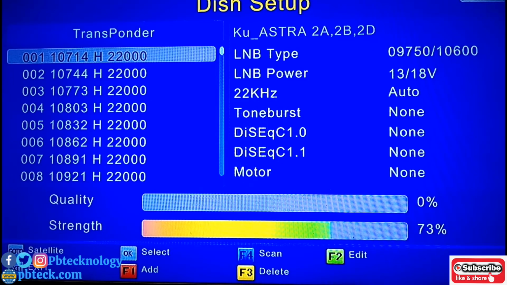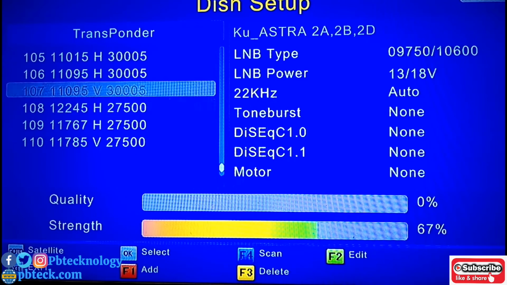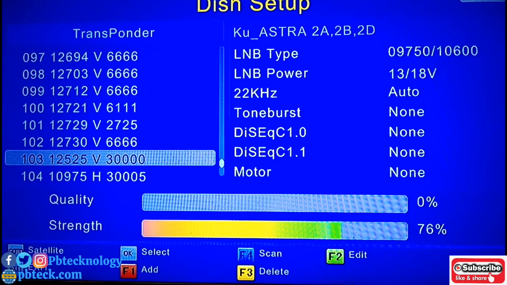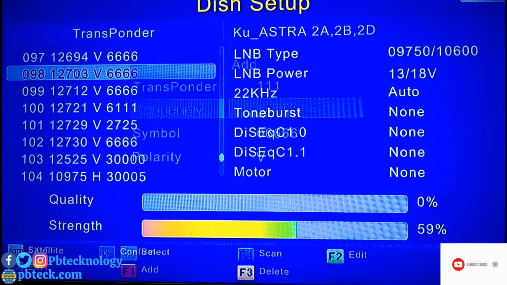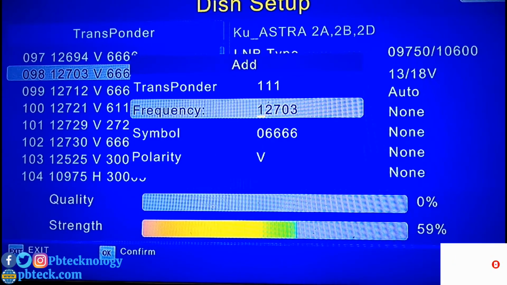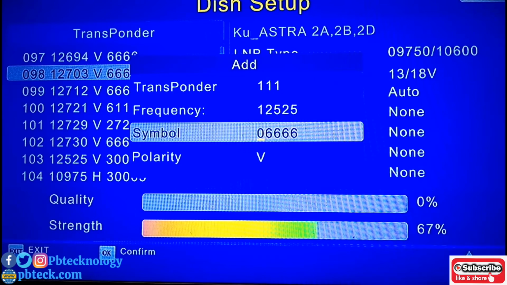So you click on go to on my remote, and then here you need to add your frequency and symbol rate that you are going to use to track for your signal, or to scan for your signal. So you look down there, you press red to add. You key in the multi-TV frequency and symbol rate. The frequency is 125.25, and then symbol rate is 30,000.